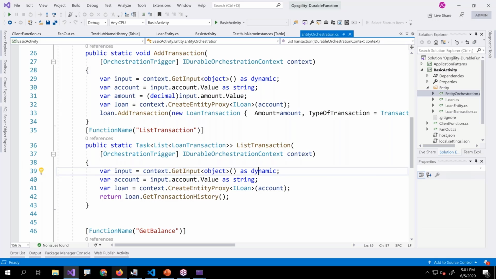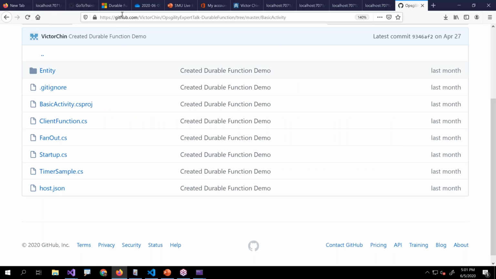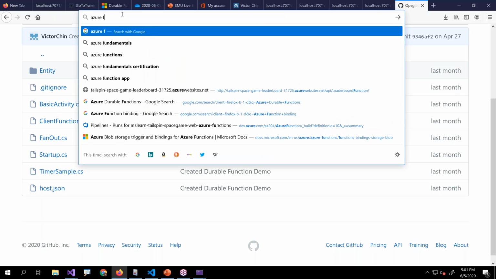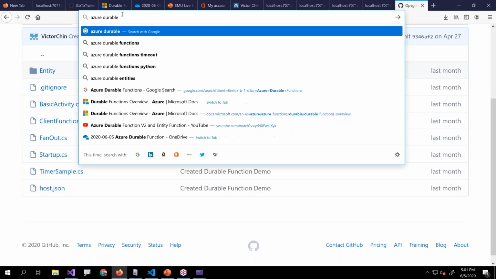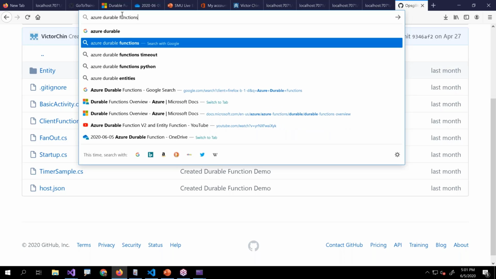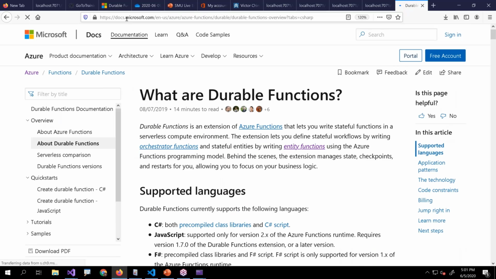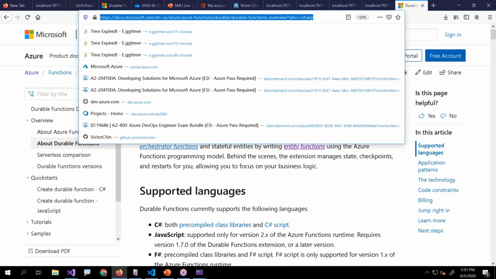Oh, the Azure Durable Function is awesome because once you start working with Azure Functions, you start to see it's great for stateless workloads, but not so much for things that need to be long running. So this is the durable function.